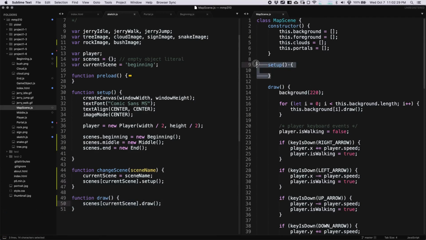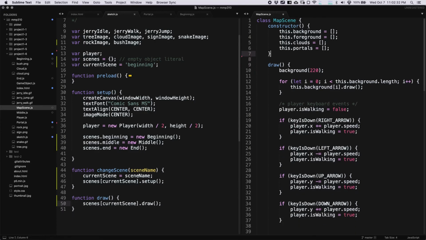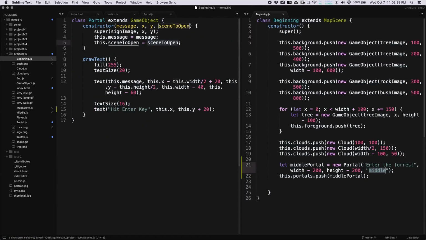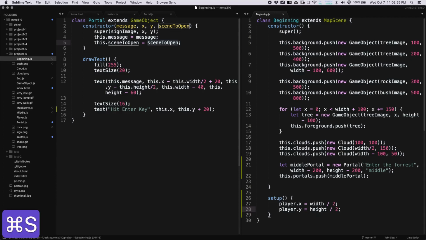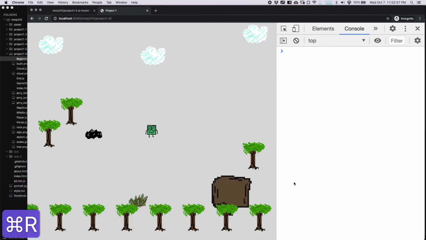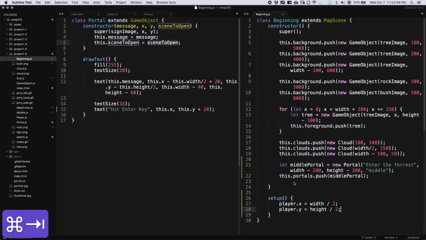And so this setup function, I'm going to take this out of the main map scene because it's going to be separate for each scene. So I'm going to save that. And I'll put this in the beginning scene. I'll say setup. We'll just put the player in the middle of the scene. So I'll just say player.x equals width over 2 and player.y equals height over 2. Okay, so that's basically where the player is going to show up anyway. So that's our beginning scene.